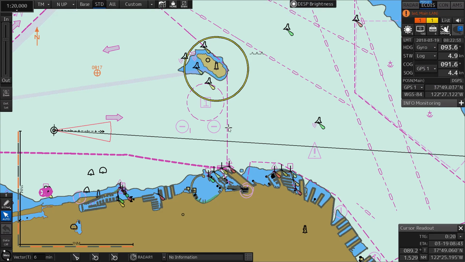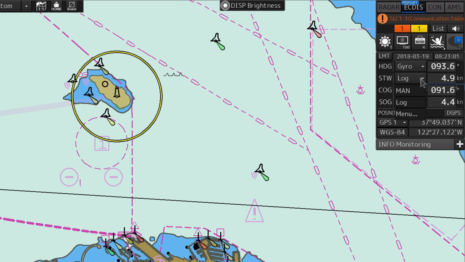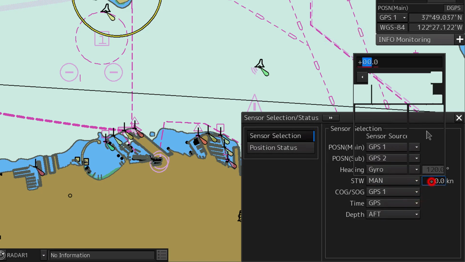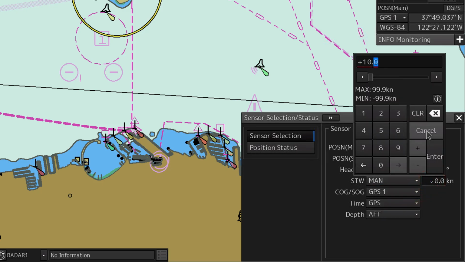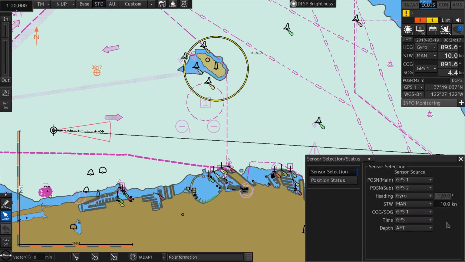Manual input. If the log is not available, it is possible to change the speed log source to manual input. Click on Speed Through Water combo box, select Menu, and then Manual. To set the speed through water, click in the activated manual text box, and enter the required value. The new speed through water, and its source is displayed in the on-ship information panel.